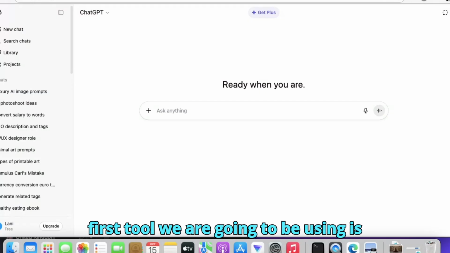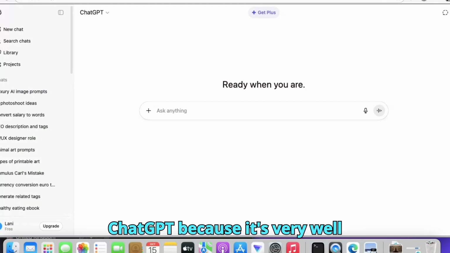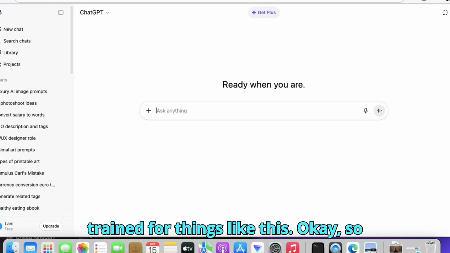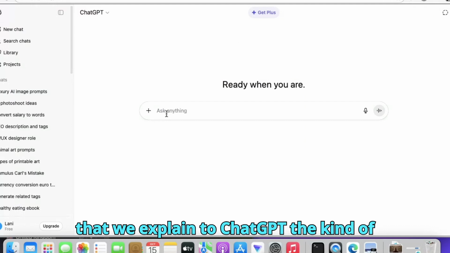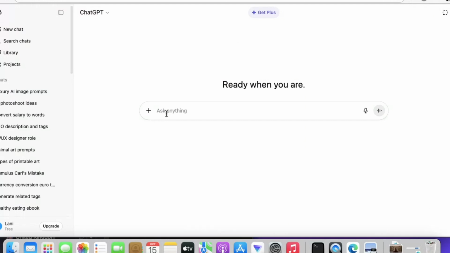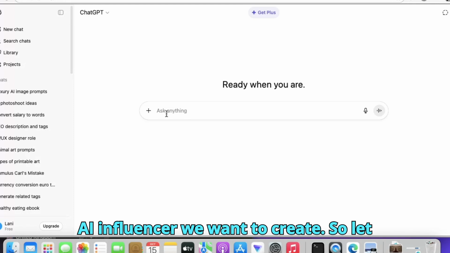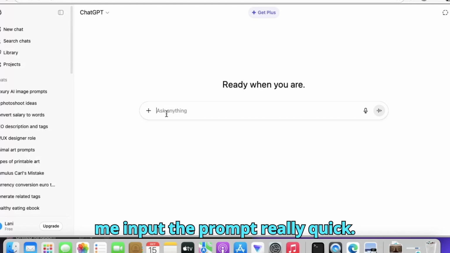The first tool we are going to be using is ChatGPT because it's very well trained for things like this, okay? So let's go ahead and give it our first prompt. Now we are going to make sure that we explain to ChatGPT the kind of AI influencer we want to create. So let me input the prompt really quick.